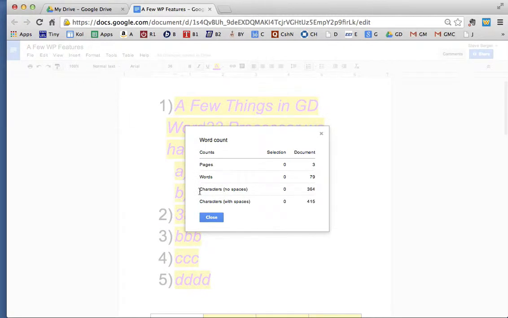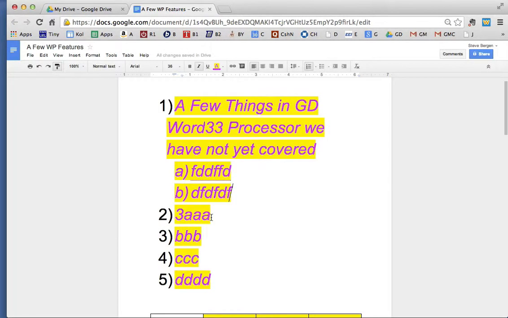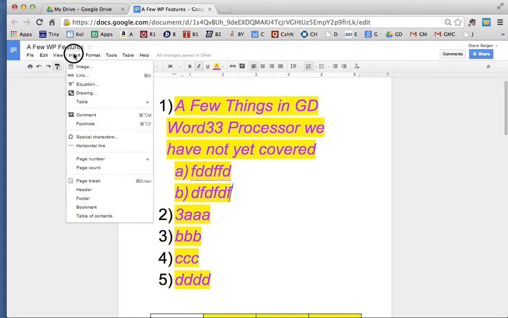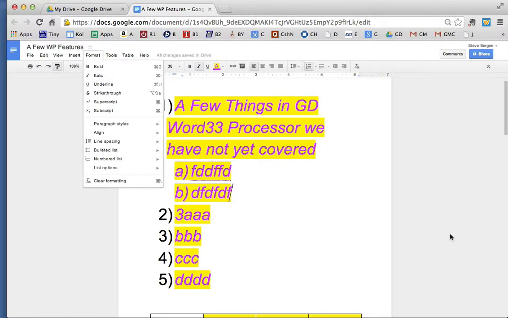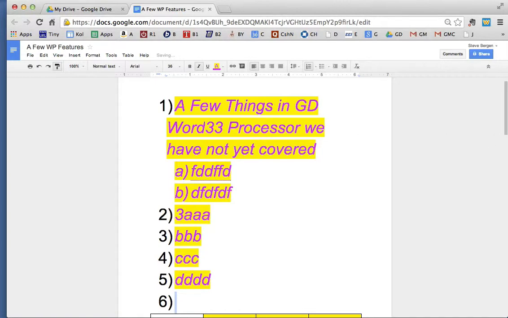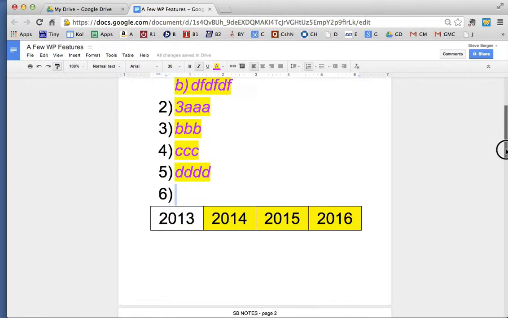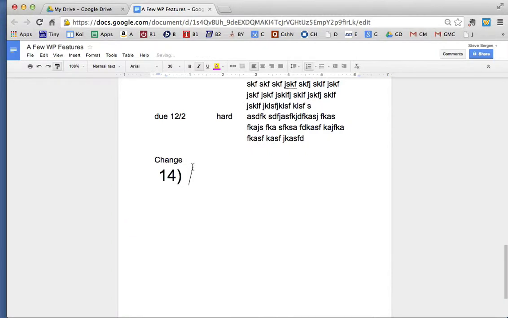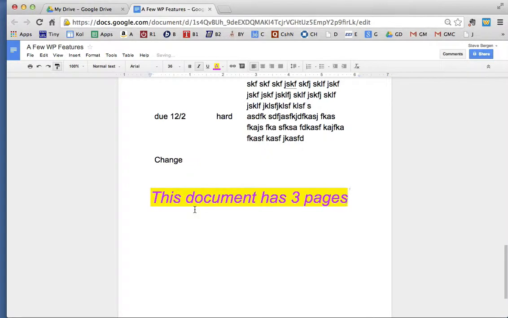Word count, I think that's what I was confused about. Word count is what you want to do if you want to get the number of pages and the number of words and characters in your document. Sorry about that. I think I got confused between word count and page count. Page count is just you are inserting page count. So I could have a line here that said this document has, and if I go insert page count, it says 3 pages.